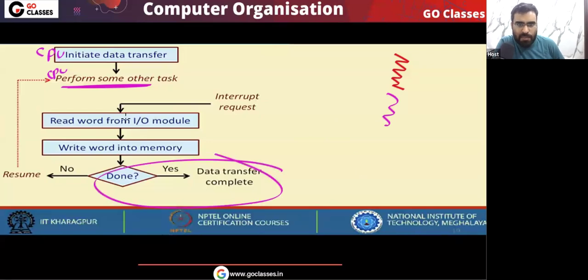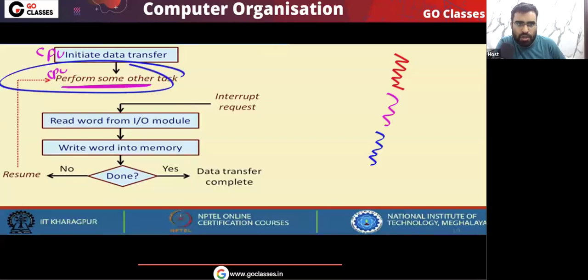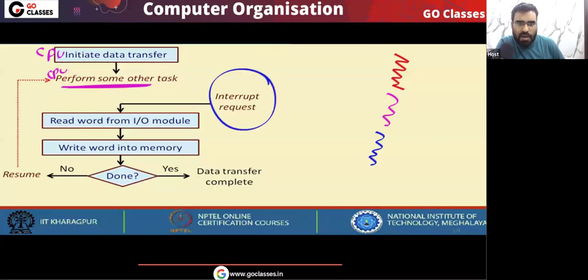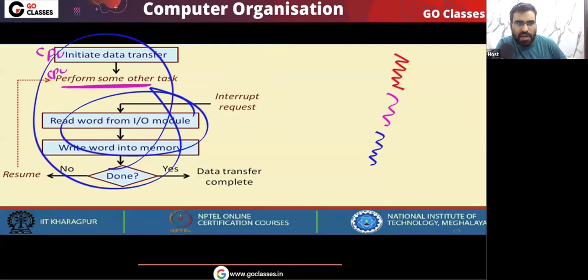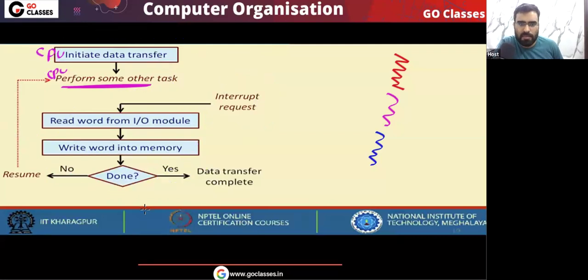If the data transfer is complete, then it is good. If the data transfer is not complete, maybe there is some more data that we need to transfer. Then what will the CPU do? Again, the CPU will execute some program and wait for another interrupt signal. Another interrupt signal means more data transfer. So very simple. Again the CPU will wait for the interrupt signal, and when the interrupt signal comes, the CPU will do the data transfer and so on. So this is the way. I hope you understood. Is this clear? Please tell me. So very simple. Now let's move on.